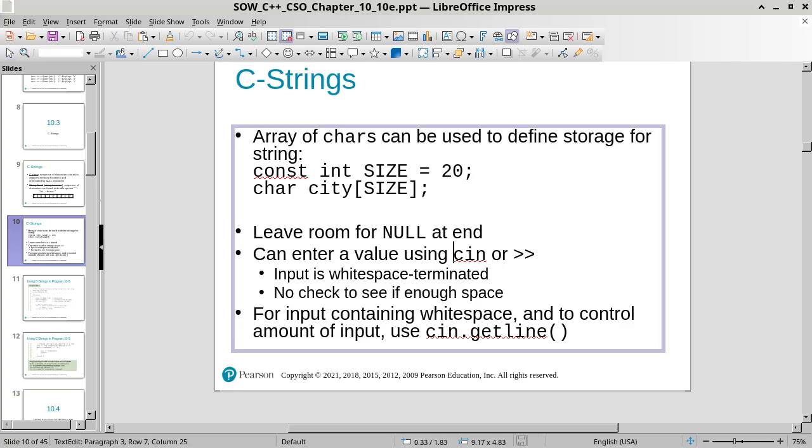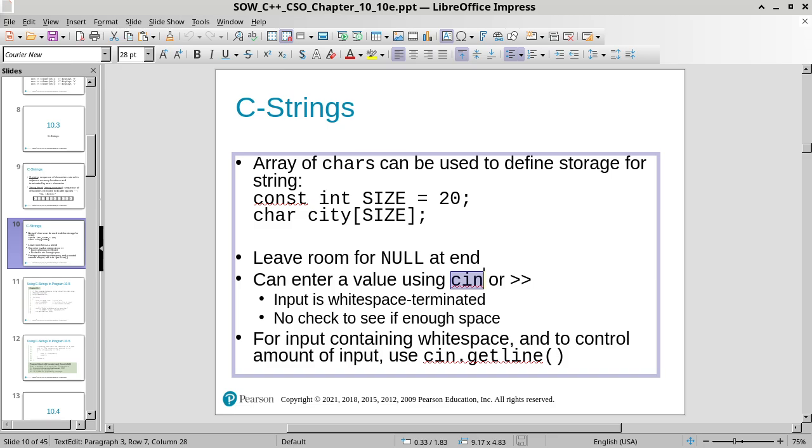When you use cin and this operator to input a string, it is automatically null terminated. So you don't have to worry about where to put the null terminator. The input will automatically put it in. However, there is no check to see if there's enough space, and that is a big concern. This is how we end up with buffer overflow type of exploits.